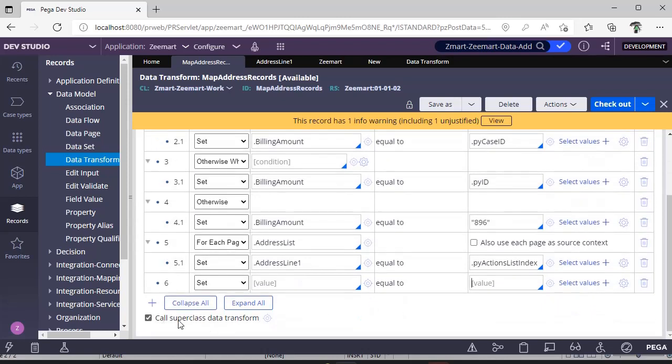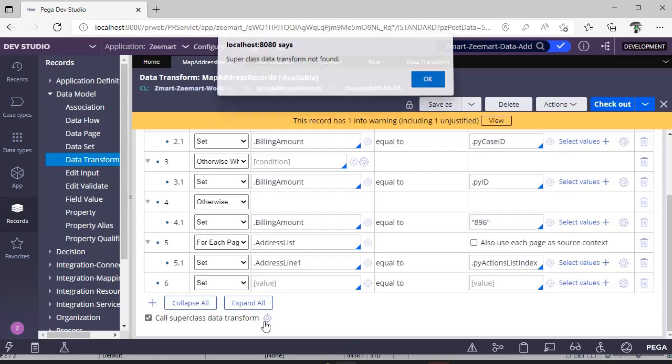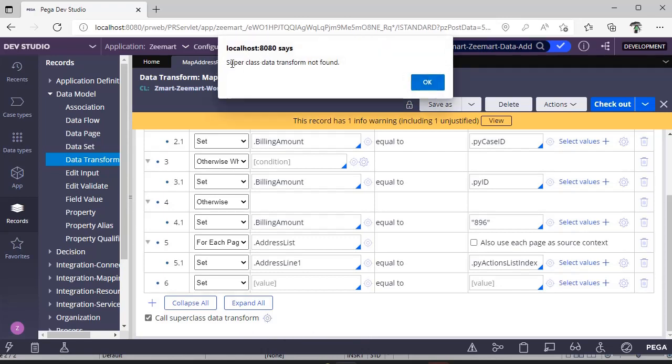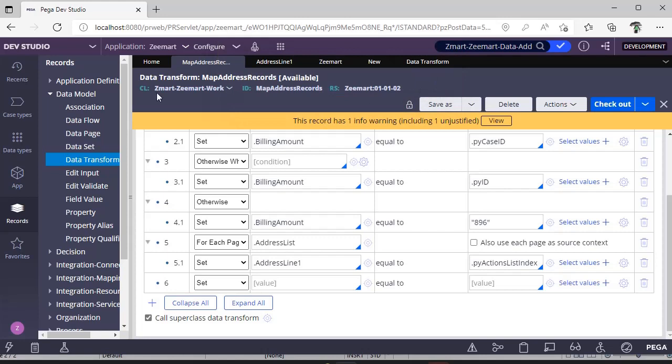And what is this? Call super data transform. Here if you click, see, it was showing superclass data transform not found. For example, you have a data transform with the same name in a parent class, and you want to execute both at runtime, then you can give this call super data transform. When you give this checkbox, during execution time it calls the data transform with the same name. The name of the data transform should be the same in our pattern inheritance.